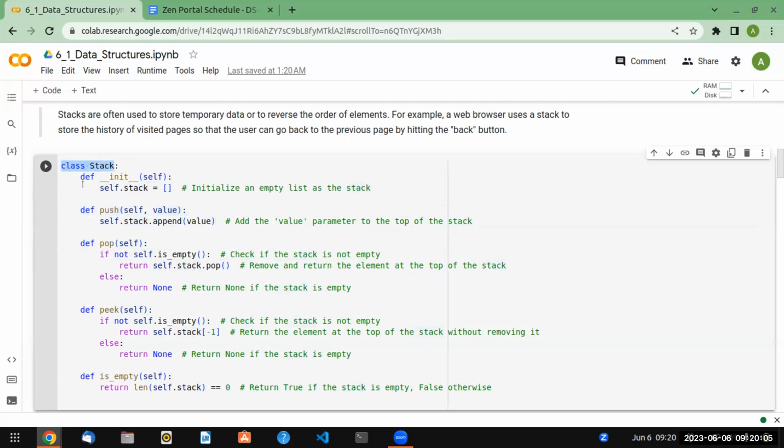We created one class called Stack. Okay. Now if you recollect this, what is this? This __init__?